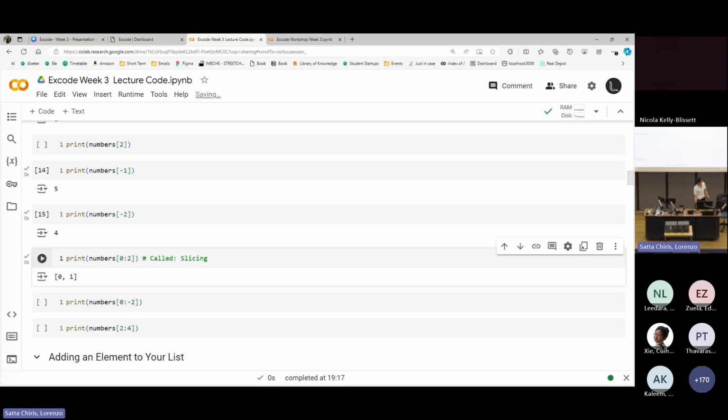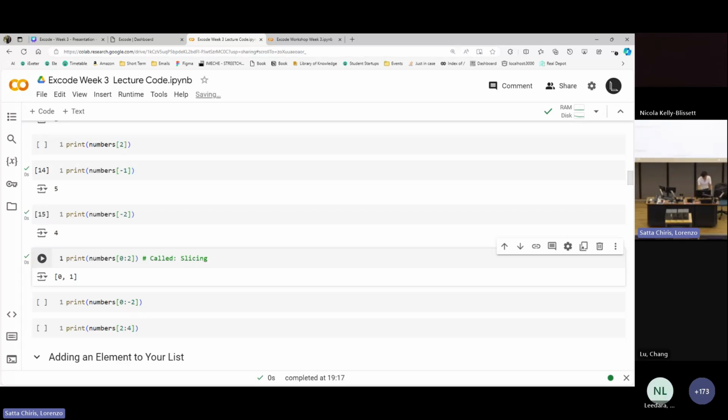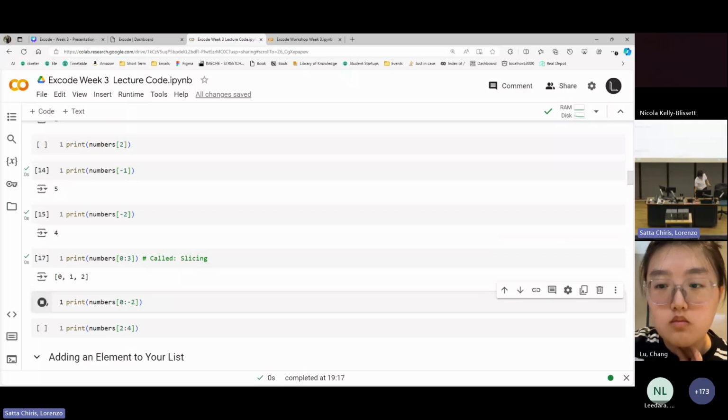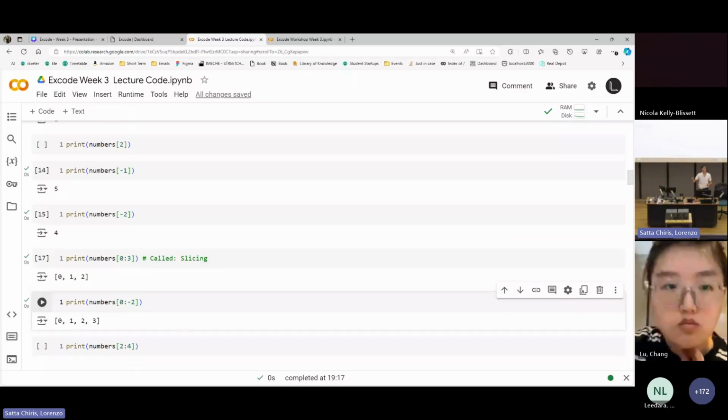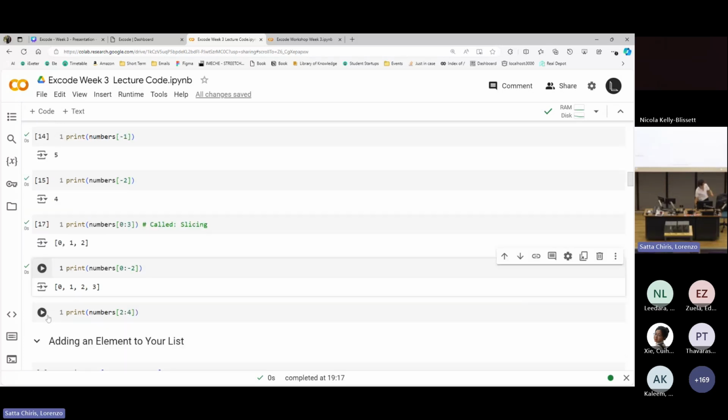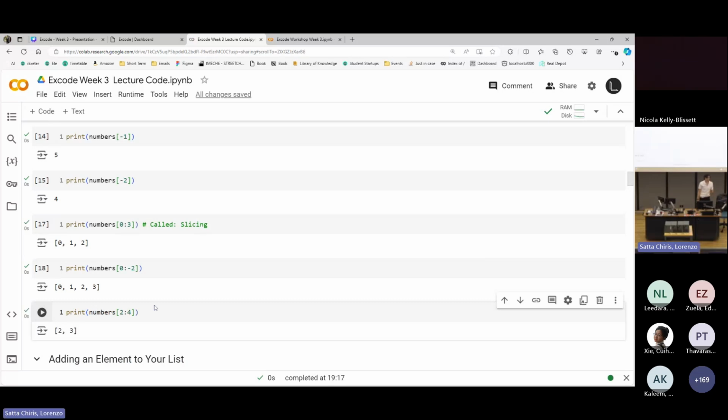If we wanted to include the 2, we'd have to change it to 0 to 3. So we have 0, 1, 2. We can do it also the other way around, from 0 to -2. It's starting at 0 and ending at -2. -2 is excluded, so 4 is excluded. So it's 0, 1, 2, 3. And we can also slice in the middle. From 2 to 4, try to guess. It's going to be 2 and 3. 4 is excluded, 2 is included. That's quite important, and we will see in examples why.